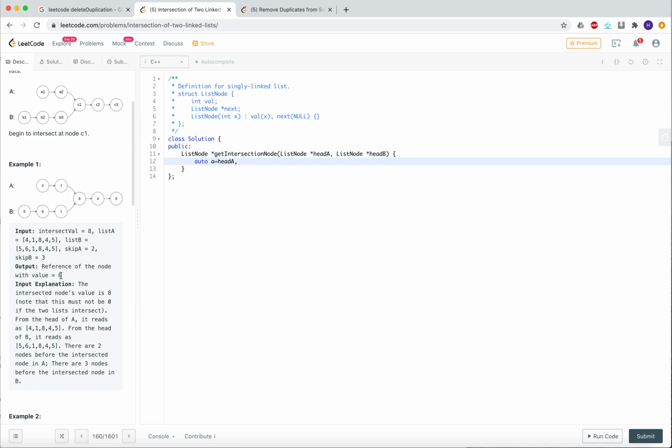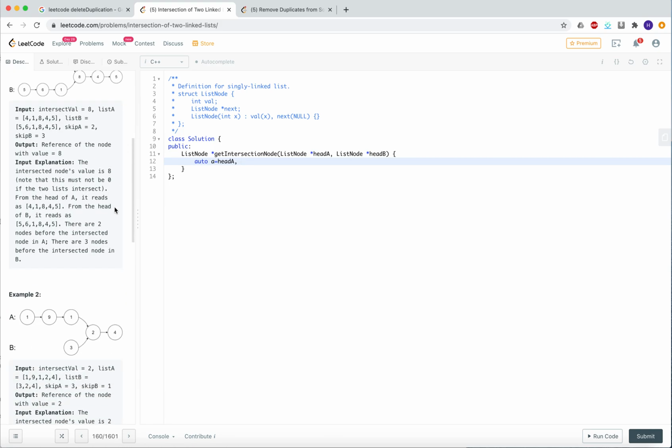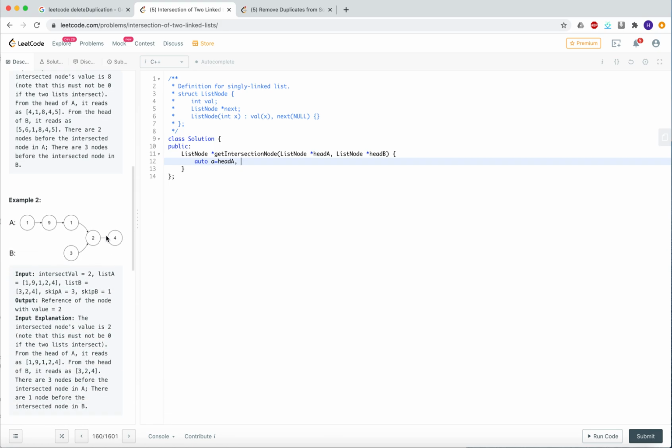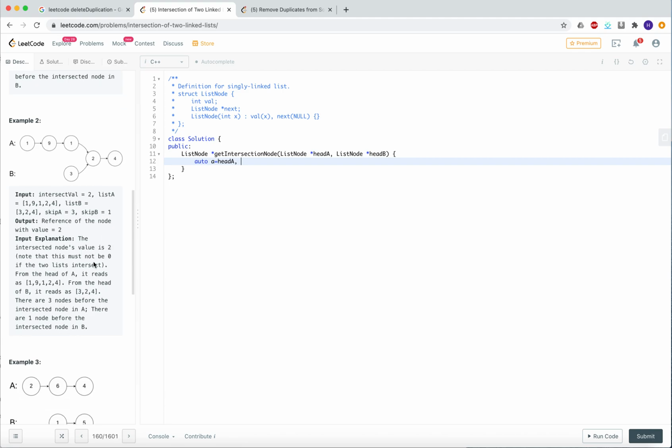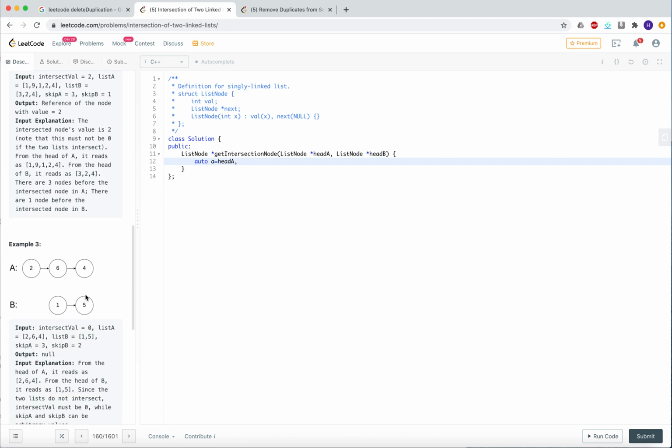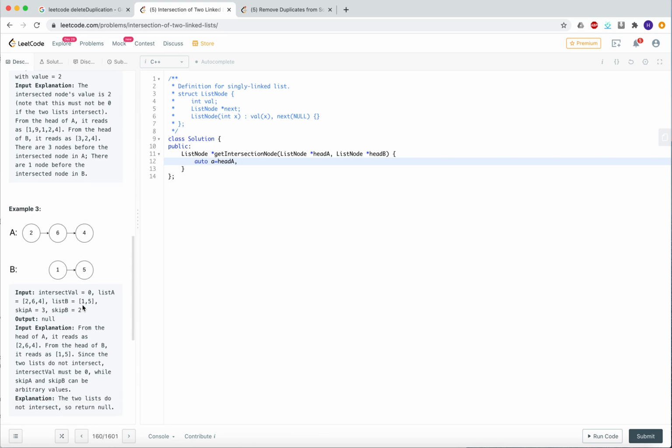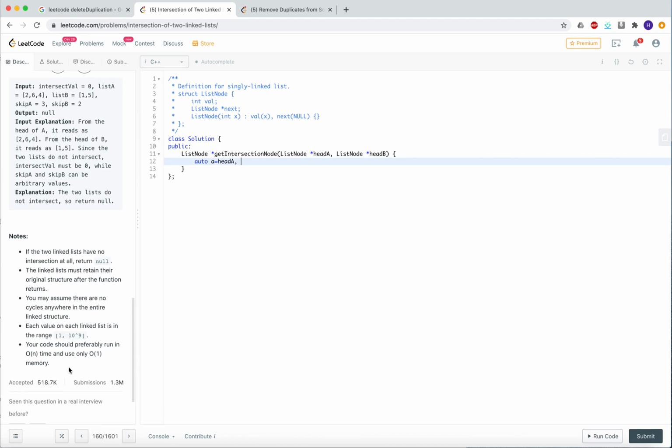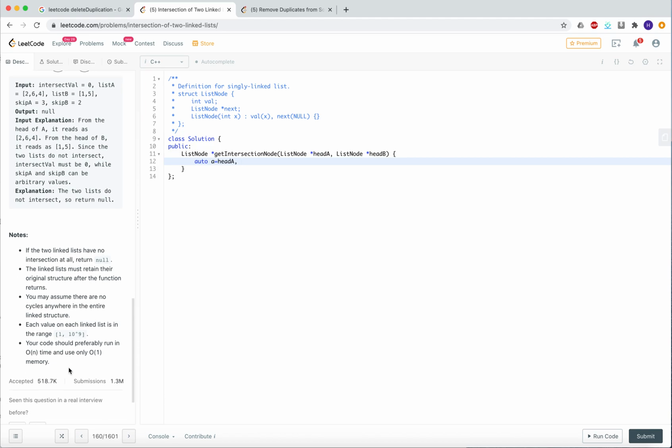That's all you need to return, so you don't need any dummy head kind of technique. Example 2 has 1 9 2 2 4 and 3 2 4, and you are supposed to just return 2. Example 3 has 2 6 4 and 1 5. They don't have any intersection, so you just return null. If the two lists have no intersection, return null. The linked lists must retain their original structure after the function returns. You may assume that there are no cycles anywhere in the entire linked structure.